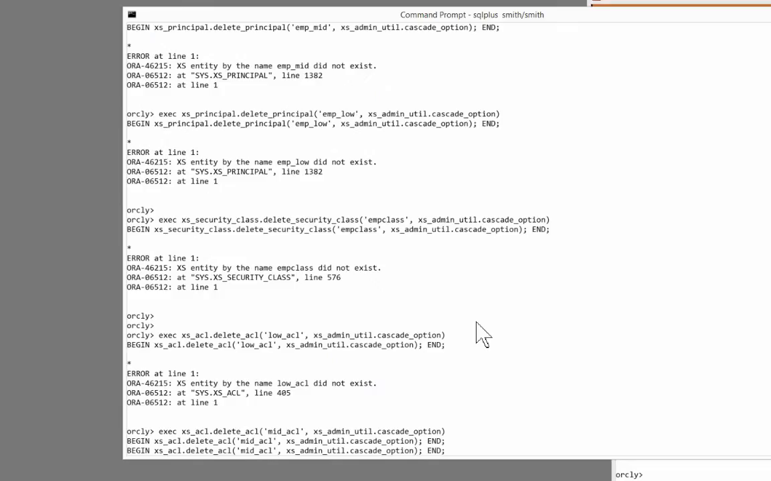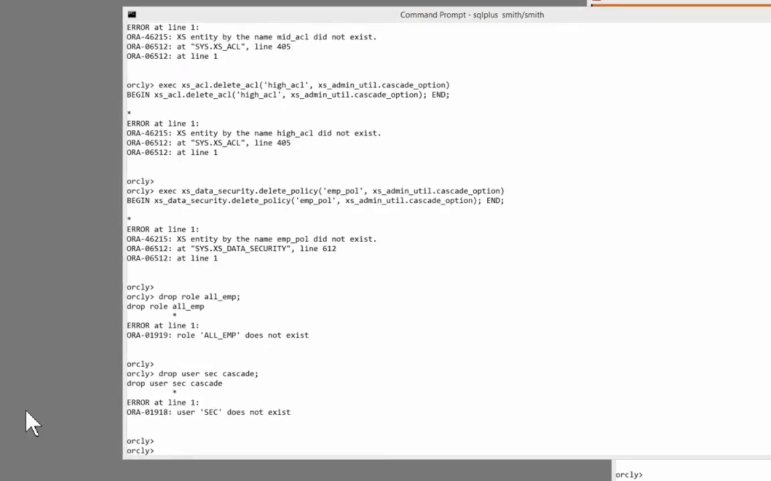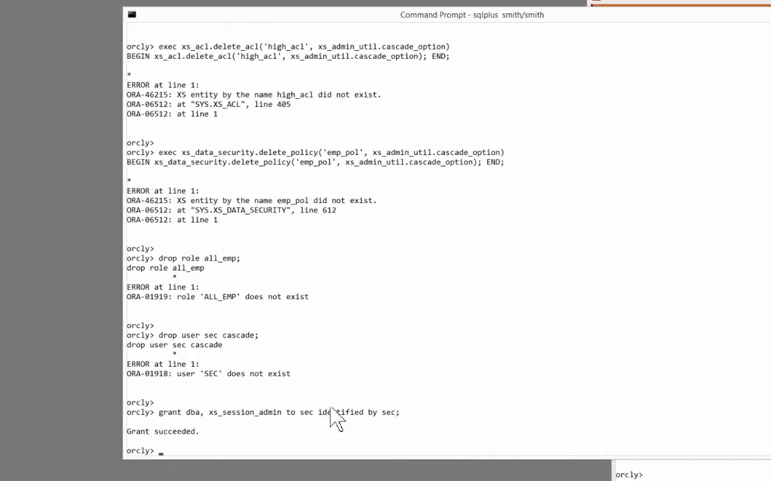Did that get everything? Yes, that's got rid of everything. Right, the code we then run to configure the environment. I'll start off by creating a user. So I've dropped my user sec. Sec is the user I'm going to use as my RAS administrator. So give him DBA, give him access session admin, and create him with that password.